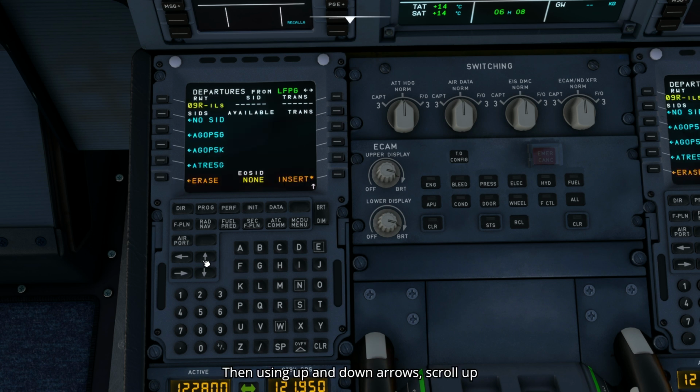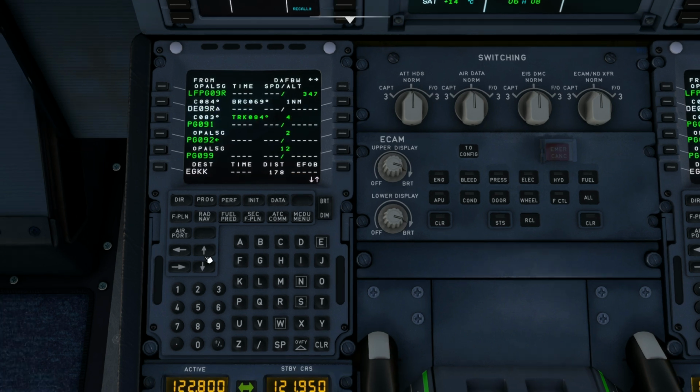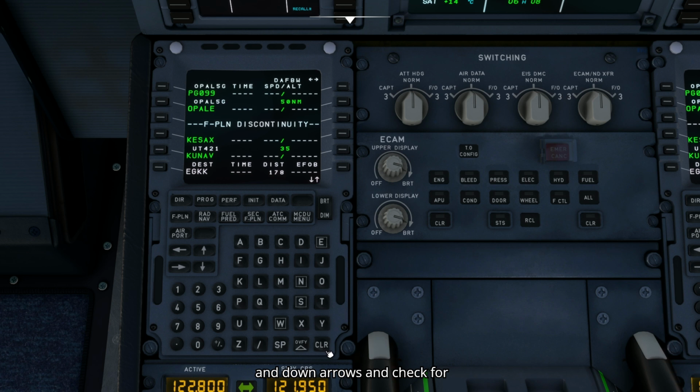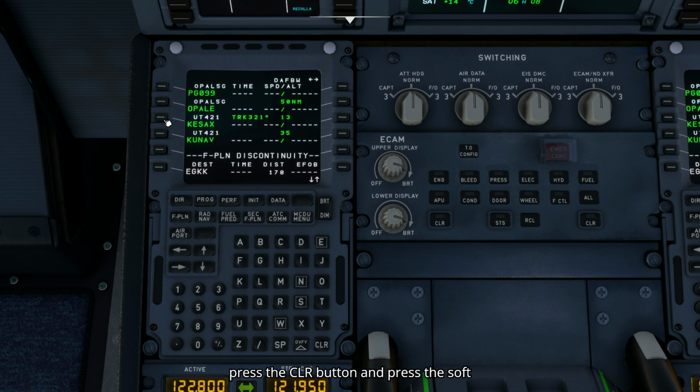Then using the up and down arrows, scroll up and down to find your departure. Sometimes the departure's number is different, but it shouldn't matter as long as the name and letter after the number are the same. Press Insert. Scroll through the flight plan by using the up and down arrows and check for discontinuities. If you see this FPLN discontinuity, press the CLR button and press the soft button left of the discontinuity message.